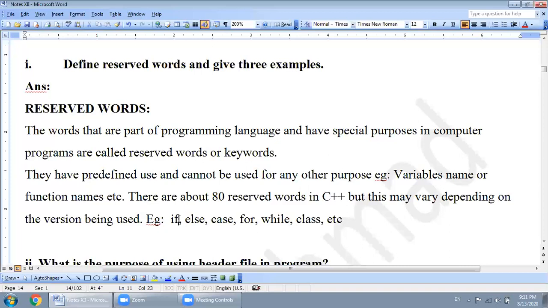For example, if, else, case, for, while, class, etc. The question asks for 3 examples; I give you 5 or 6 examples. So there are a total of 80 reserved words.